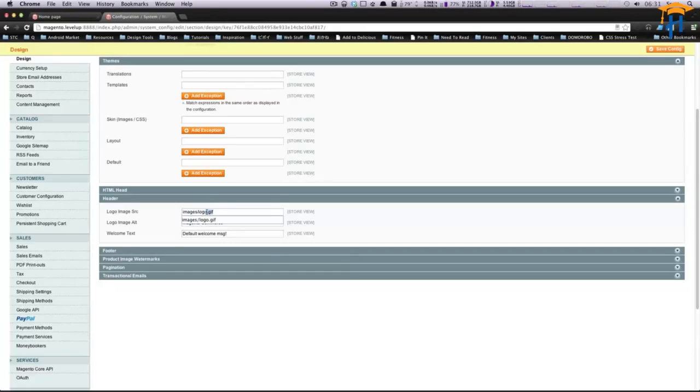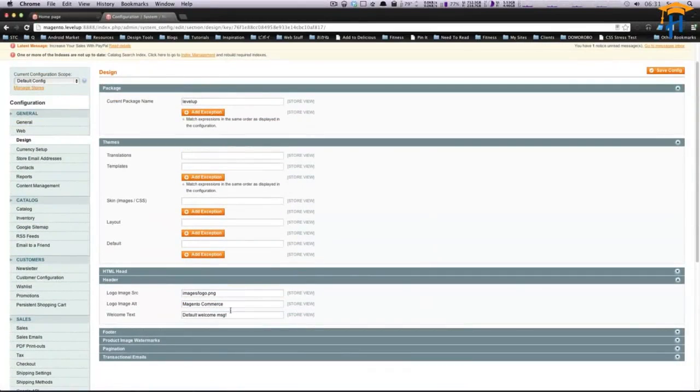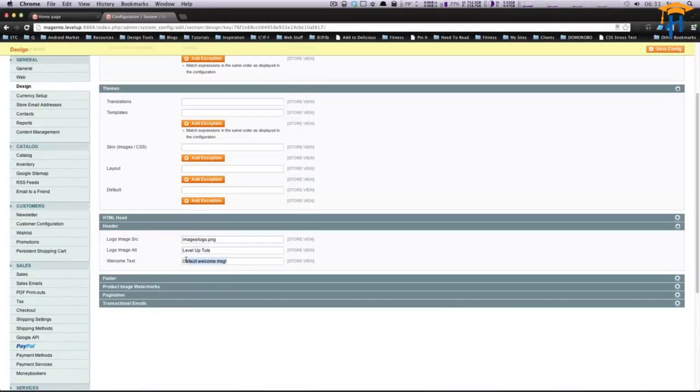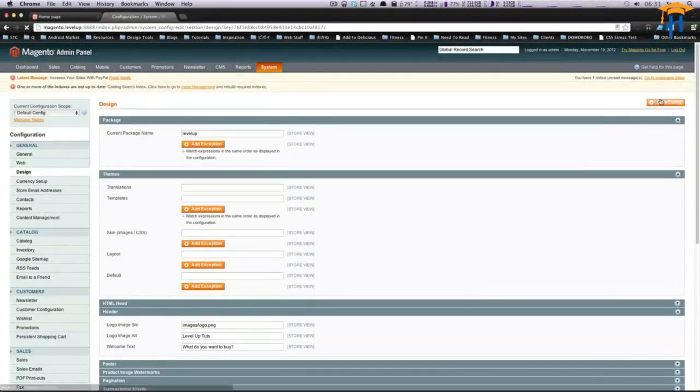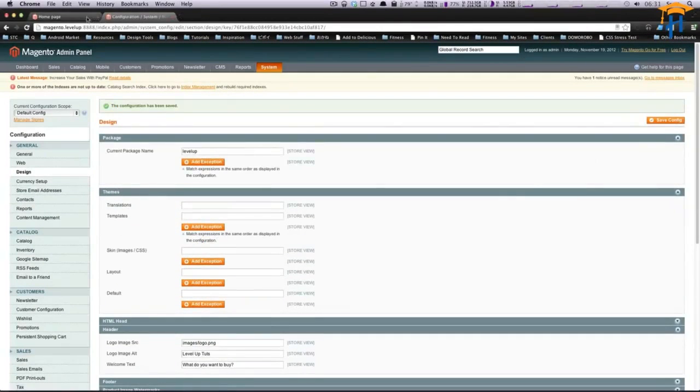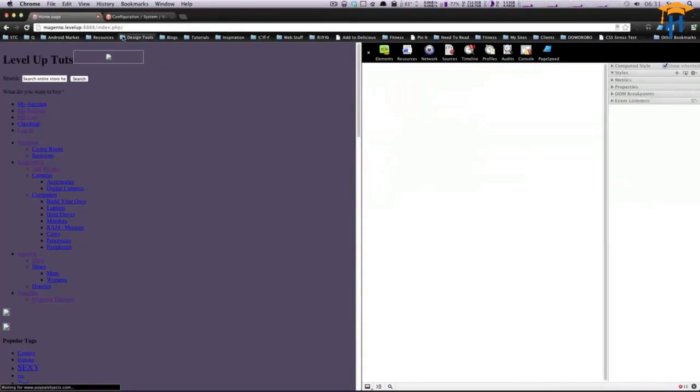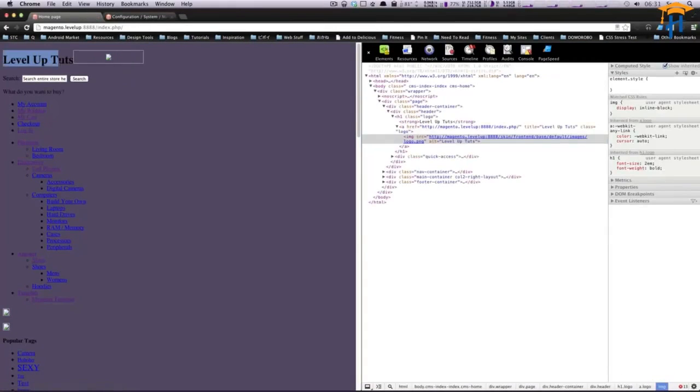Well, what if we just change this to PNG? So it's now going to be looking for the logo PNG, and the alt text is going to be Level Up Tuts, and the welcome message is, what do you want to buy? I don't know why. I just came up with that off the top of my head. So, okay. This is going to save. We'll refresh our page. It's not going to be able to find this anymore. It says Level Up Tuts here.